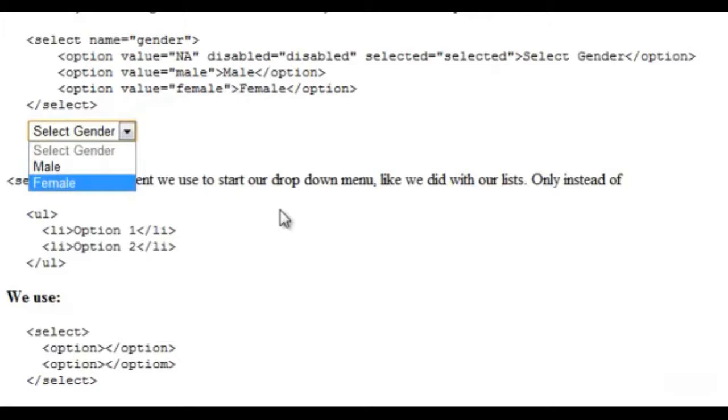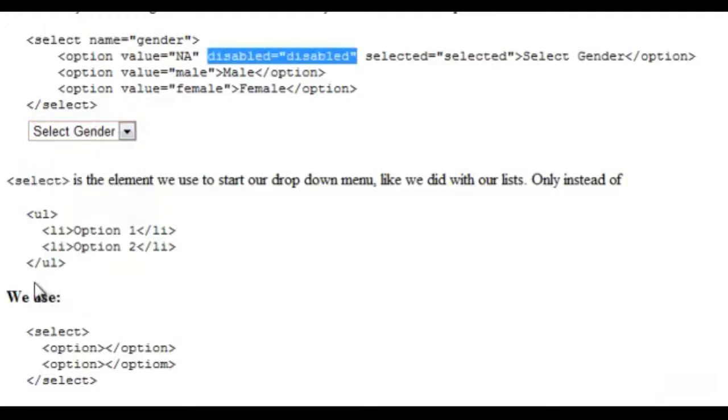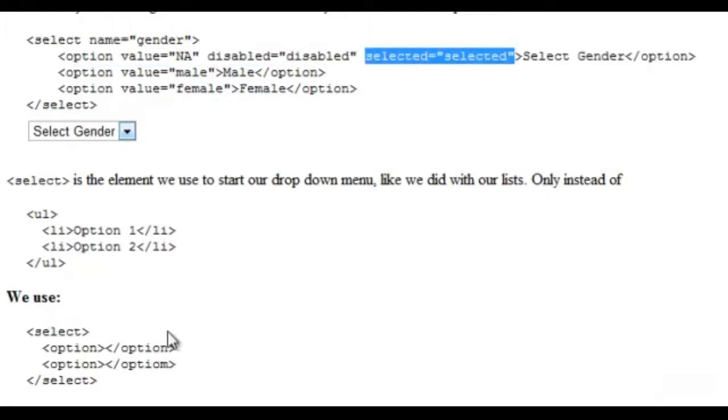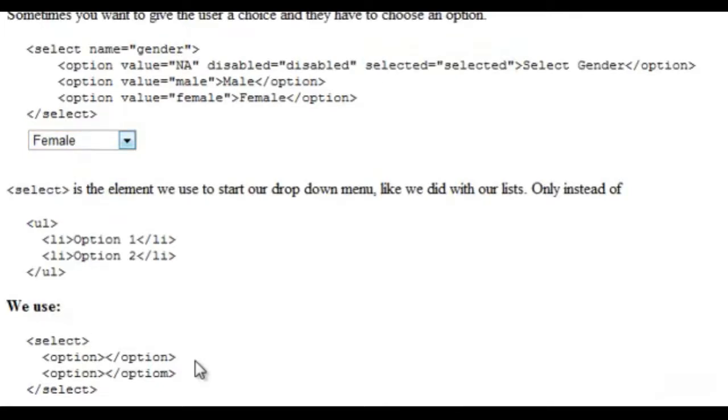You notice when I select this that it is actually grayed out a little bit and I'm unable to click it. Cannot click it. That's because I have disabled is equal to disabled, which means I'm not allowed to click it. But the reason that it's selected is because I have it selected. But once I click another one, for example, I just clicked male, I cannot click select gender again. I have to choose between male or female. And just like our lists from earlier, we can have as many options as we like. The only thing that's going to limit you to your options is your time.